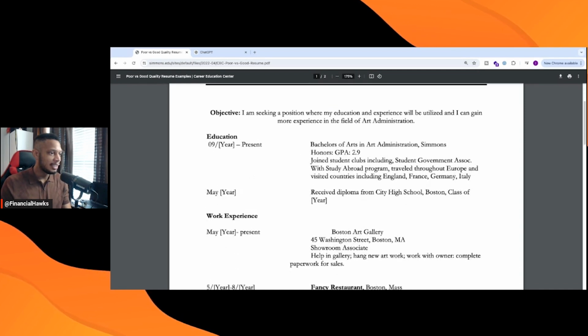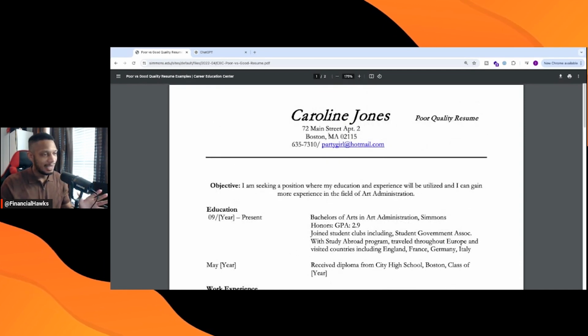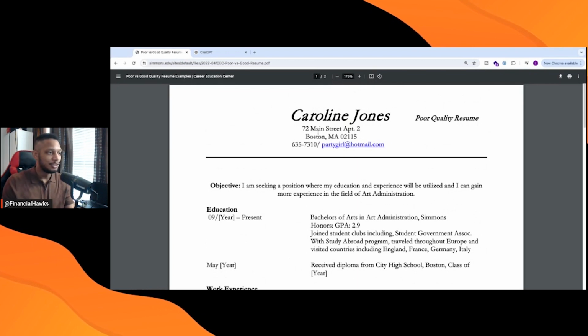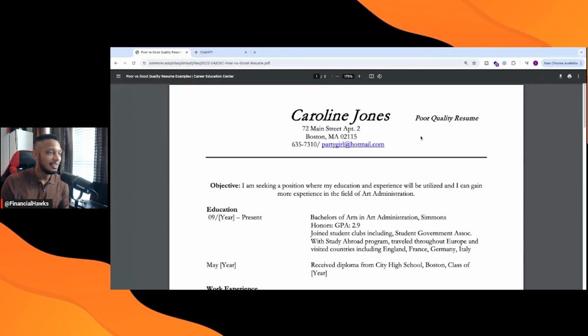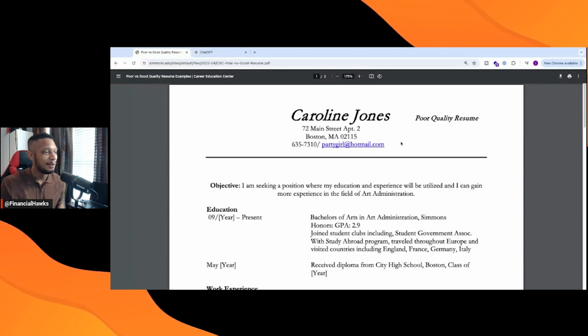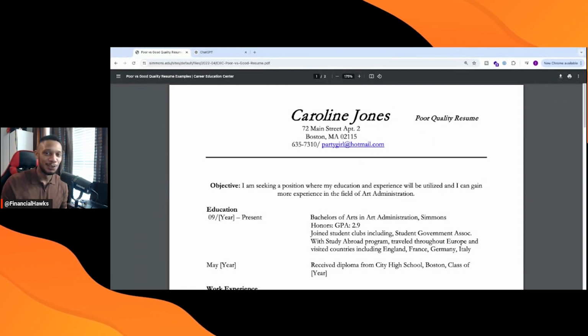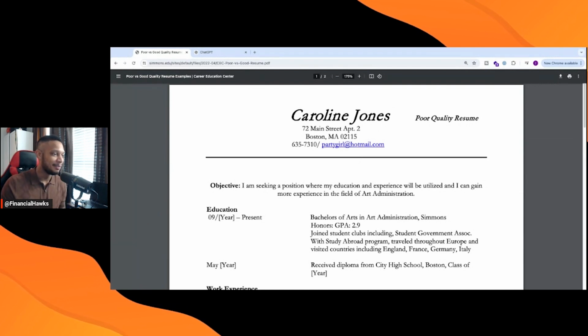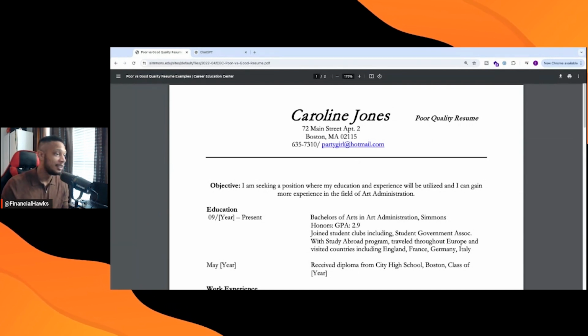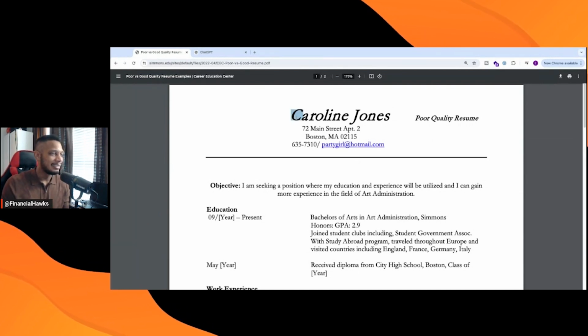So first off, not including ChatGPT, just looking at this, I'm seeing a whole lot of red flags. Look at this email, partygirl@hotmail.com. You definitely don't want anything like that for your actual email address on your resume. You want to have it more professional. I don't like the centering of everything. I guess the name is cool.